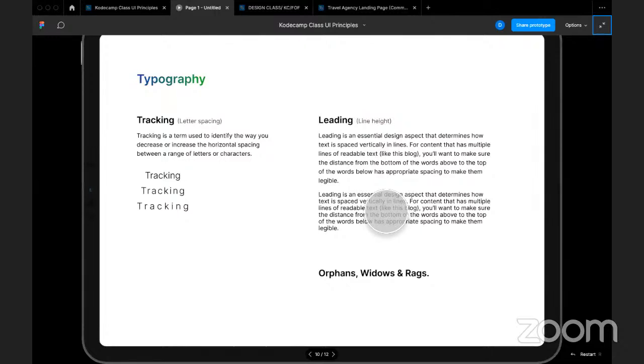Okay, so orphans basically are a word that stands alone at the beginning of a chunk of text, right? So let's take, for example, now.